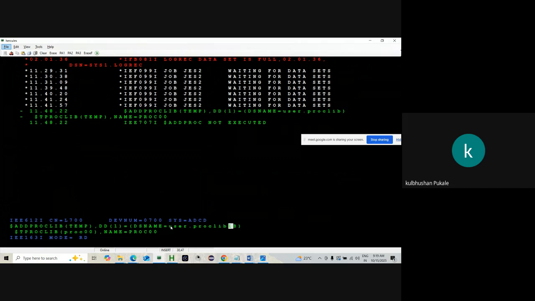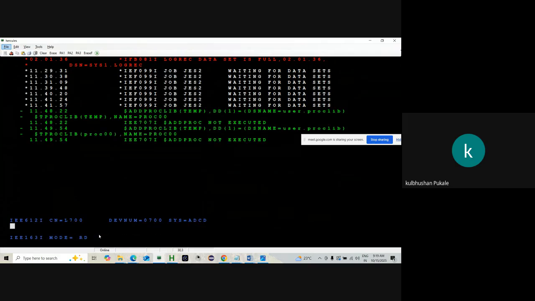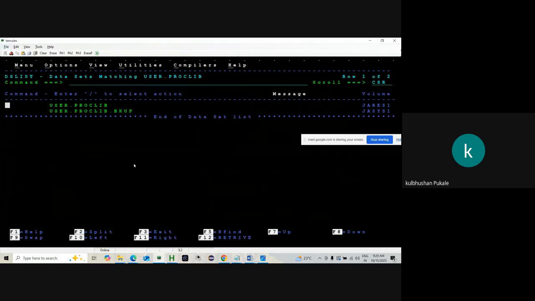So user dot proclip is our proclip now. So a proclip again, proc00 name equal to proc00. Okay, it's not taking the command. Why is it not taking? Because we have brought the JES2 down. Okay. We will try to fix this again. We will modify your proclip in the similar way.